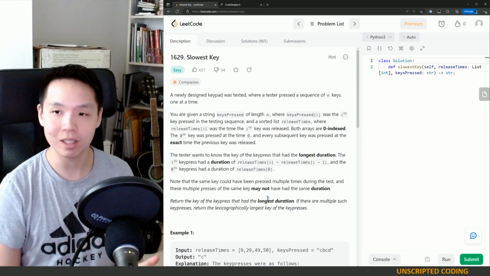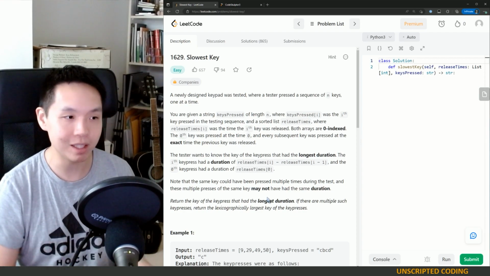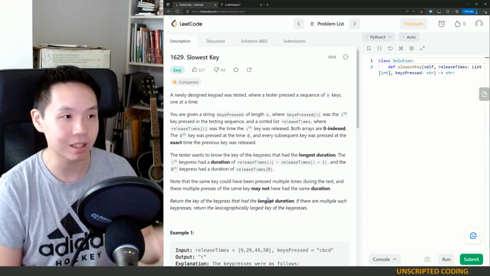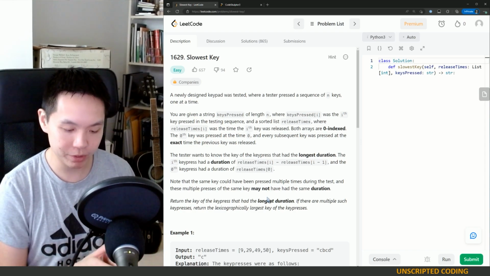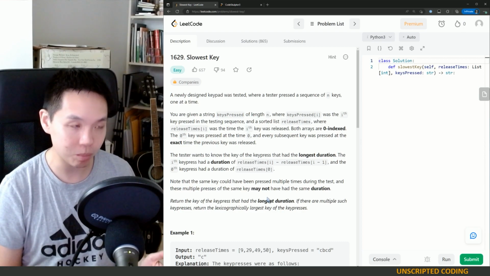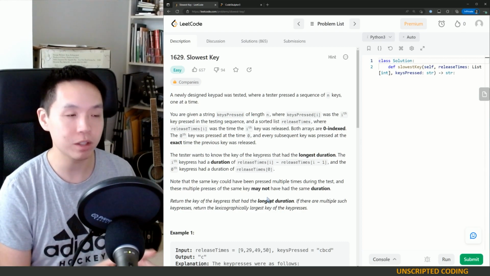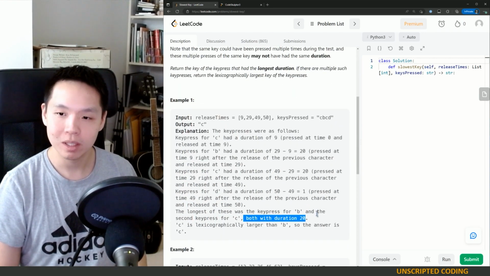So let's go through this again. Somebody is tapping keys on a keyboard, holding them for different lengths of time: 1 second, 10 seconds, 20 seconds. You're given a list of the keys that were pressed and the times at which they were released. You're trying to figure out which key was held the longest.